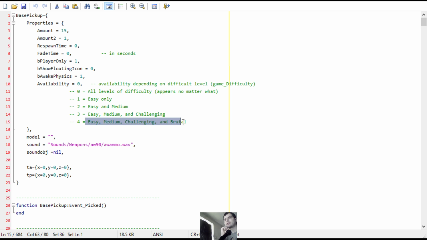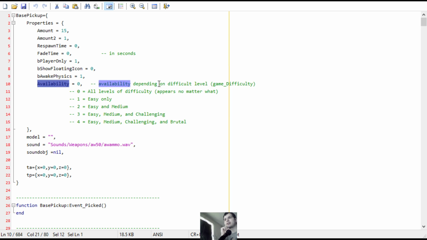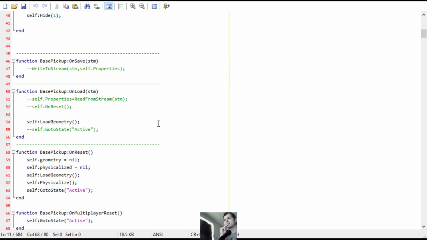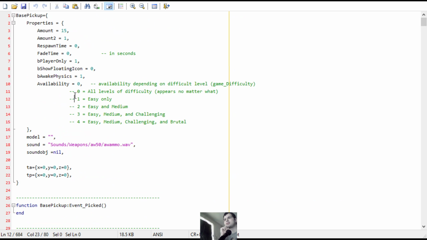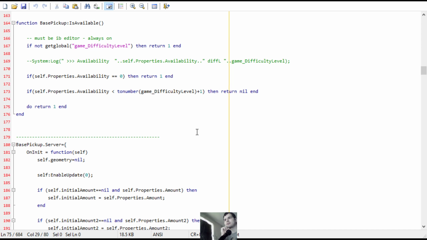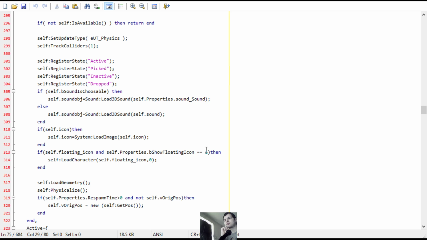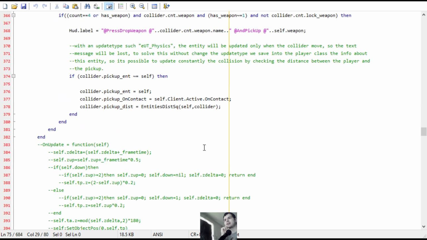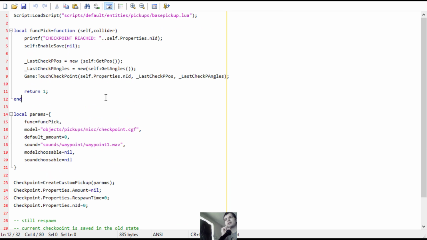Anyway. Availability. It changes based on the game, which is really weird because that means certain weapons won't show up or certain ammo won't show up. I don't know if they actually use that. And this is all kinds of common stuff for handling, making sound, everything. You're probably bored. Alright, I'll get past that.